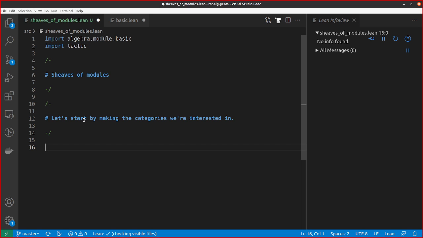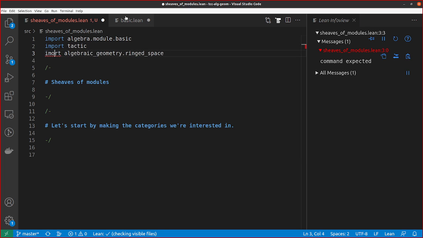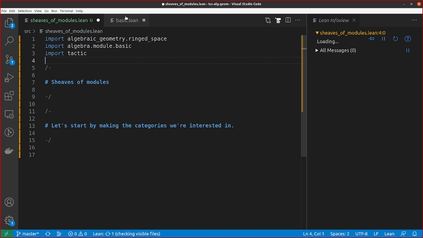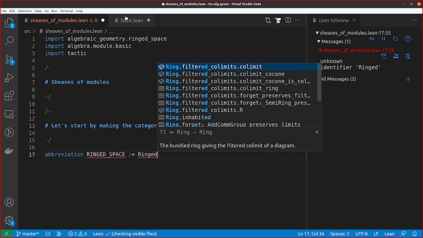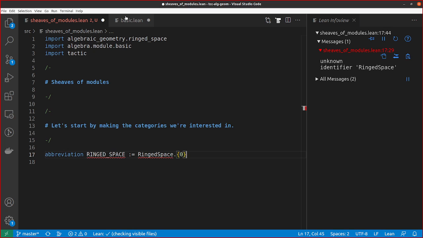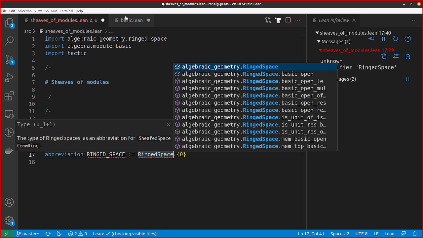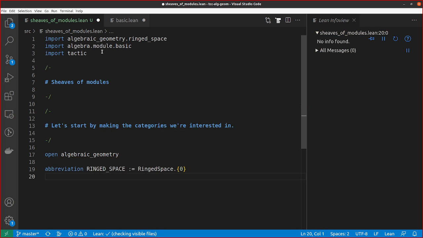So we want the category of ringed spaces. So let's import algebraic geometry, ringed space. Let's spell import right. There we go. And now let's put it there. And that has worked great. So now I think we should be able to define abbreviation RingedSpace, and that's going to be RingedSpace dot zero. So there we go. So that didn't work. That's a bit annoying. Is it in algebraic geometry or something? Yeah, it's in algebraic geometry. So let's open algebraic geometry. There we go.